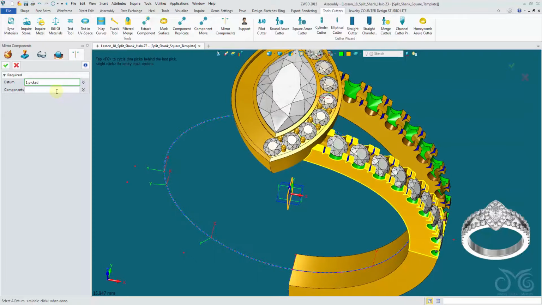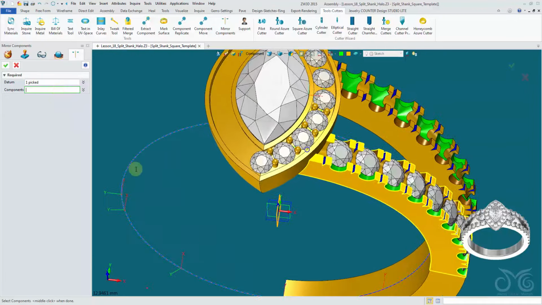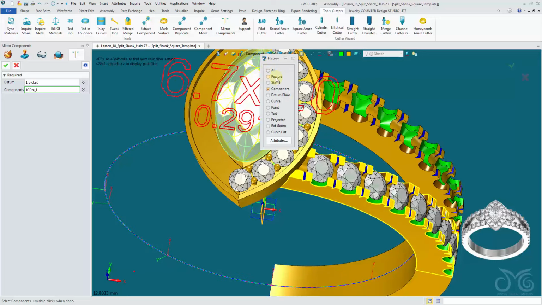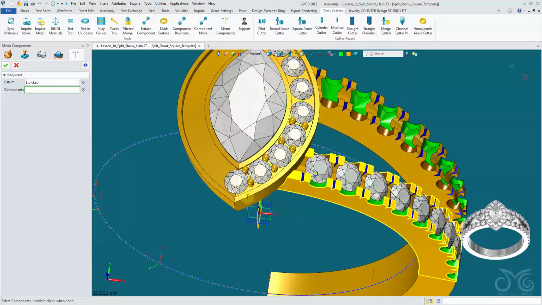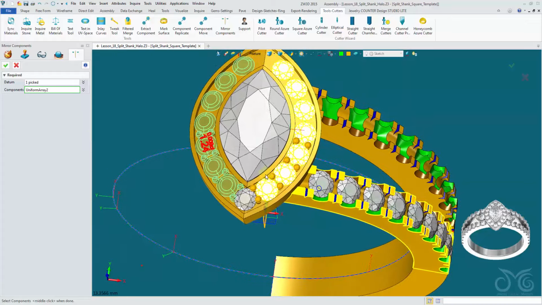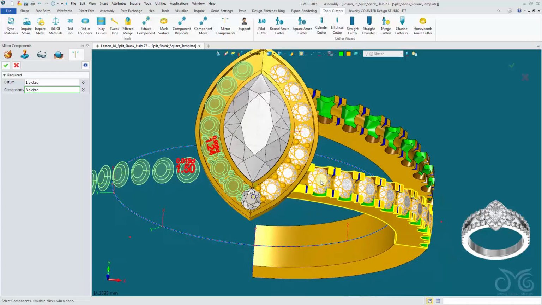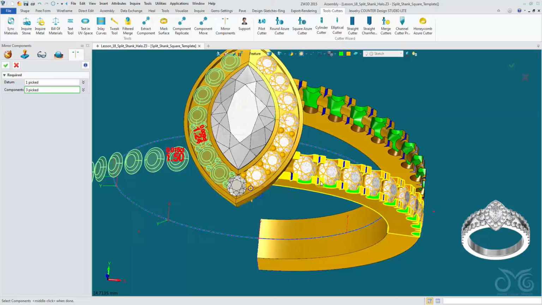Okay, let's pick the components we want to mirror across the side. Let's try picking them as a feature. These prongs, these stones. At the same time, let's do these stones. Confirm the operation.